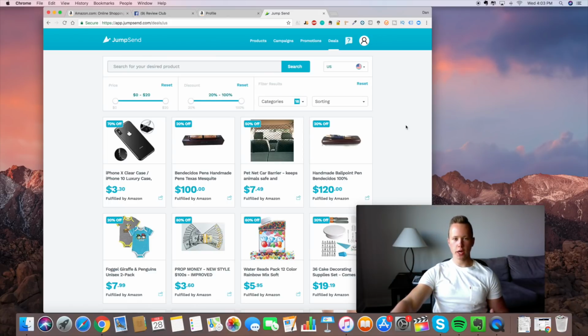All right, now the next product research method involves using something called JumpSend. And what JumpSend is, actually, it's a 2-in-1 thing. Mostly JumpSend is an email automation tool, so you're going to need it anyway for your Amazon business. I've been using it since I started my Amazon business, for the email follow-up sequence.